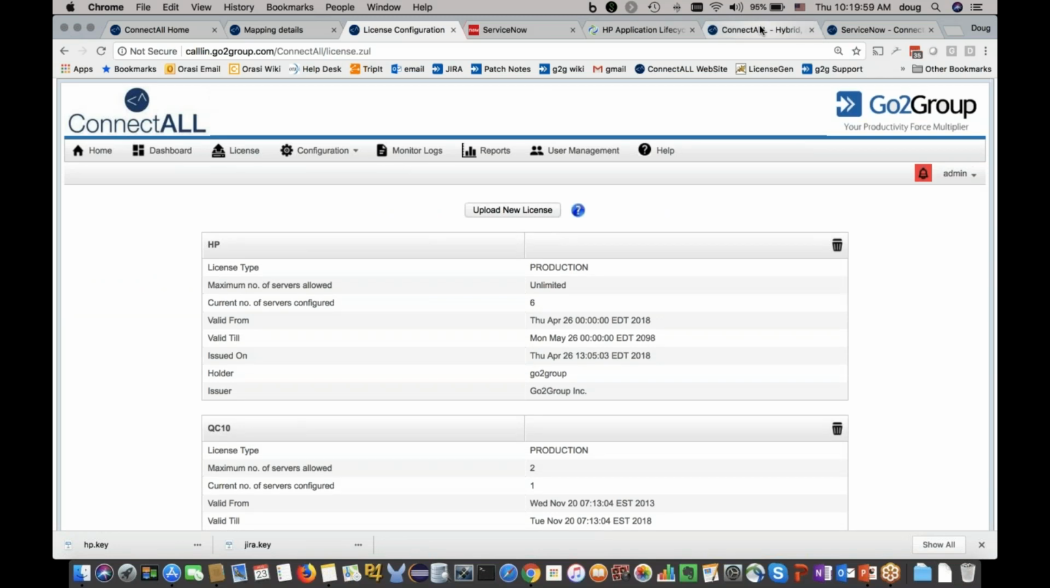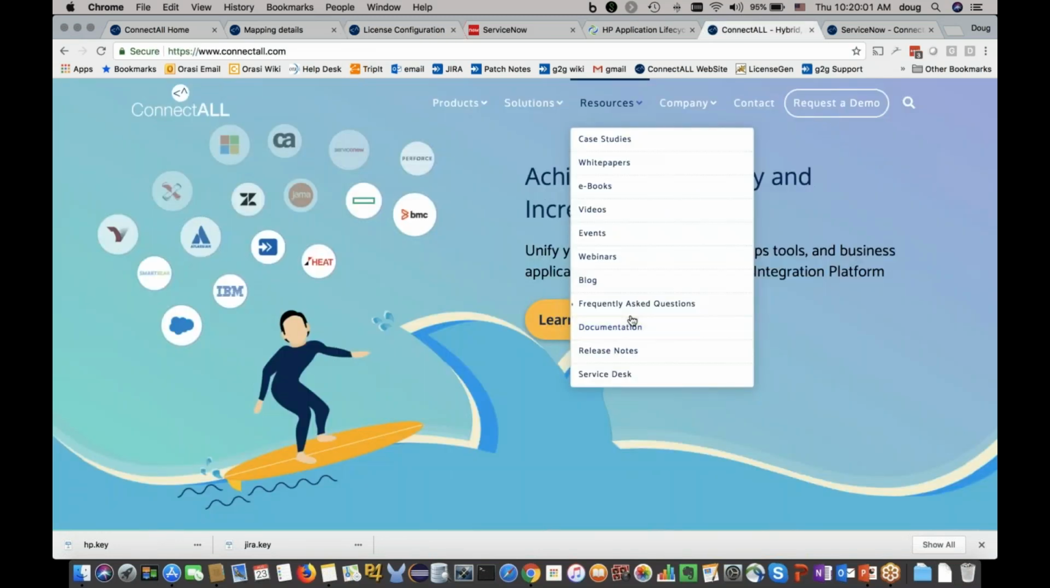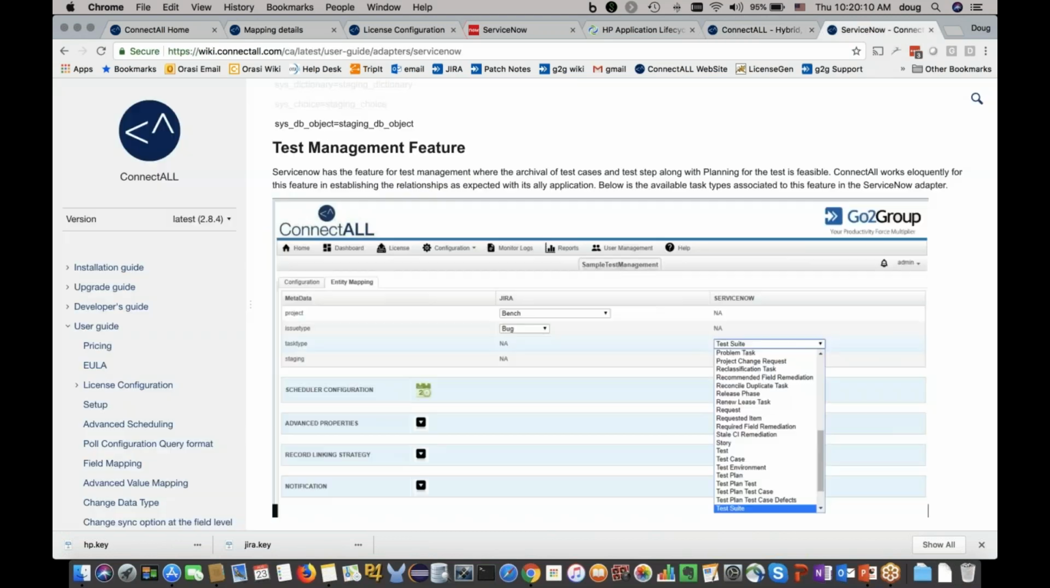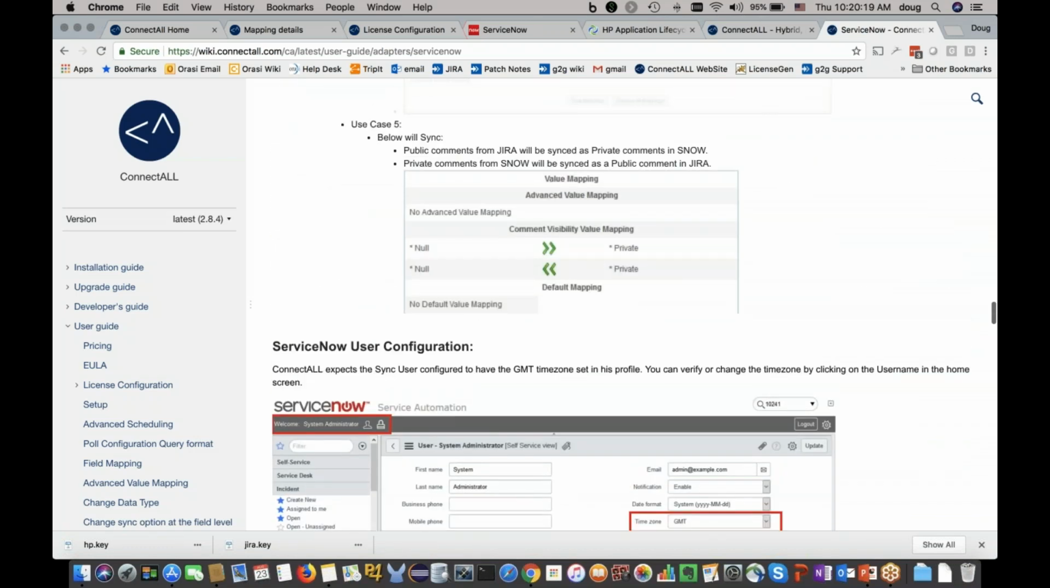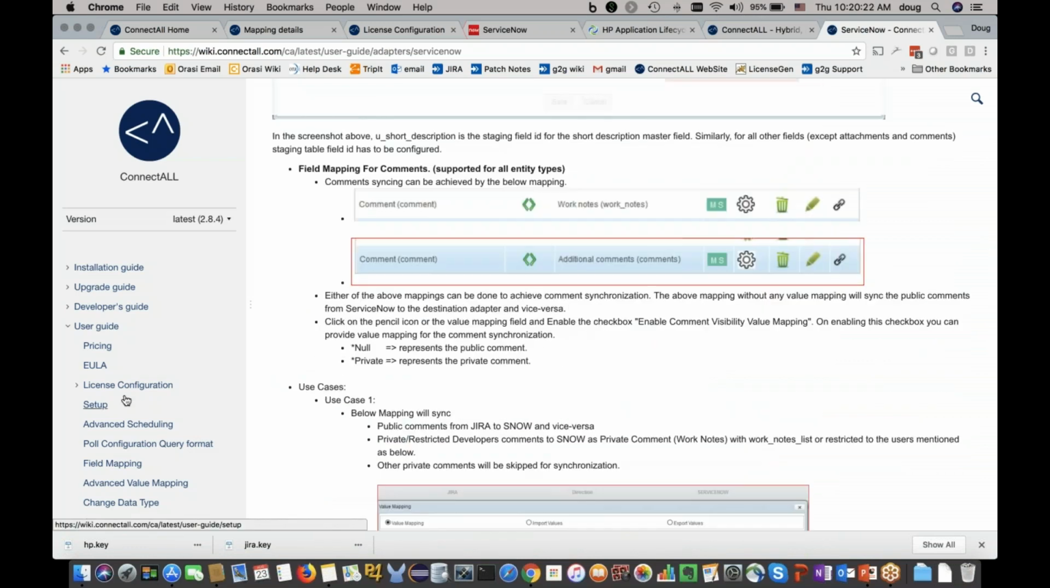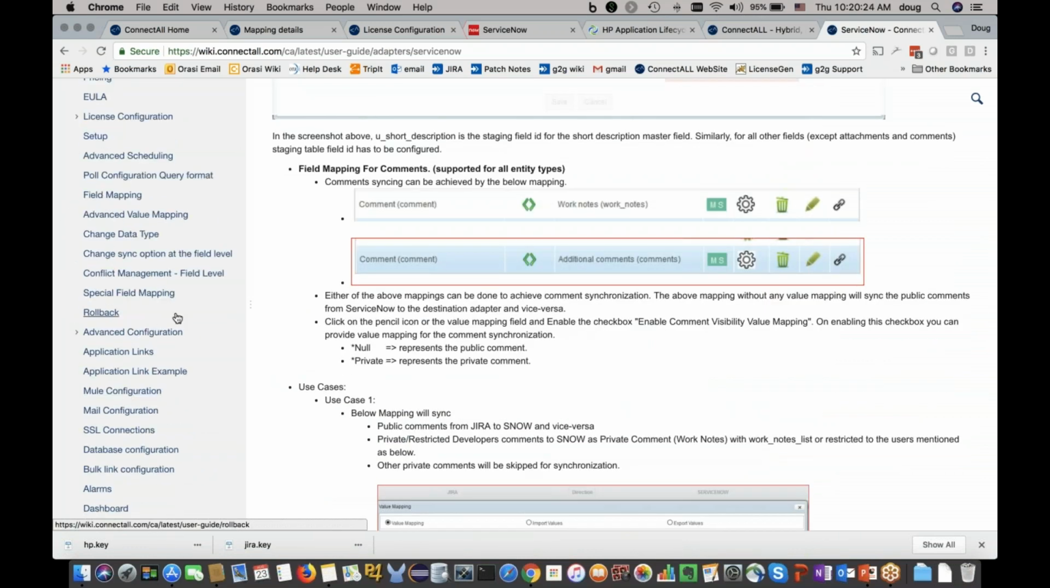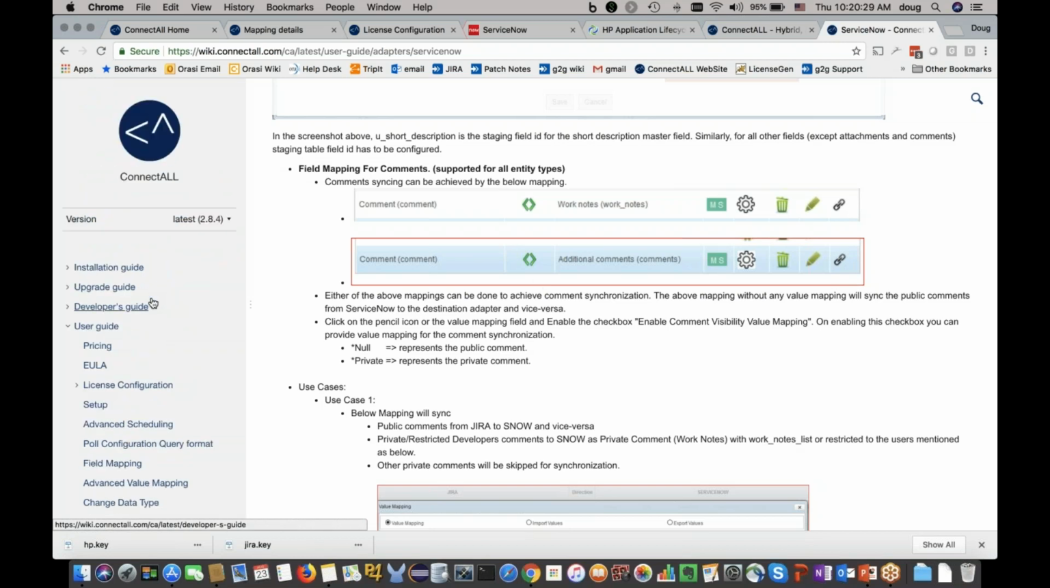Over on our website, we have a complete set of documentation, other blogs, frequently asked questions, lots of information. In fact, I have one up here now. This is the ServiceNow adapter. It talks about the new test management feature that we now provide, the other setup features available in each of the connectors, and all the other features too that we just talked about within the user interface. We also have the install guide, the upgrade guide, and the developer's guide.